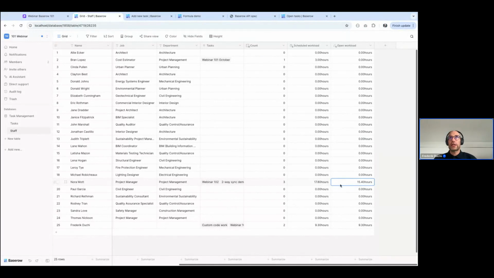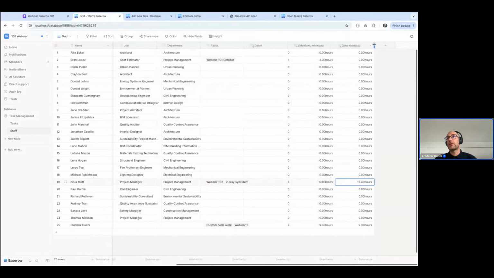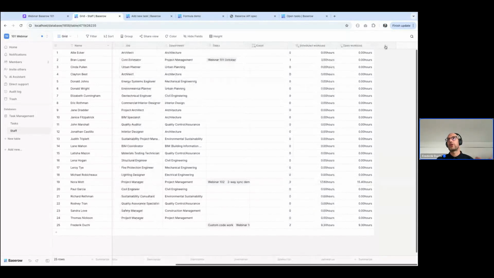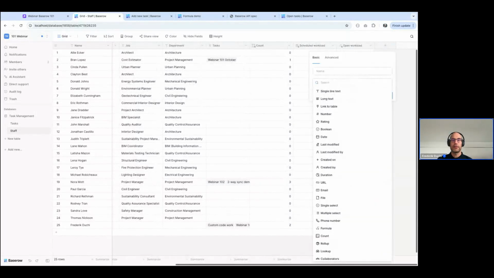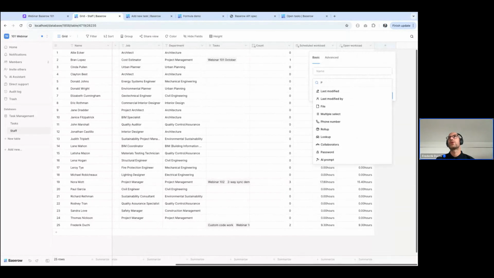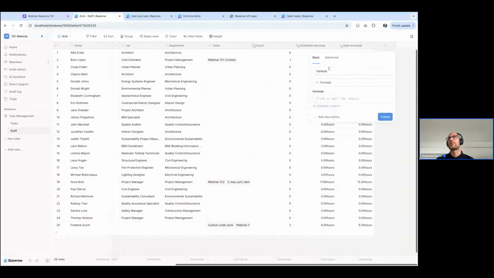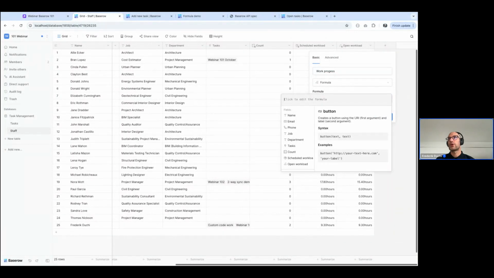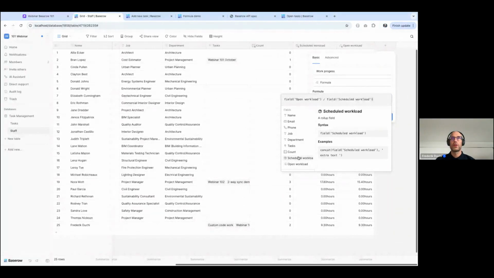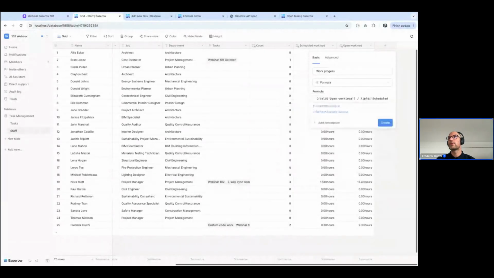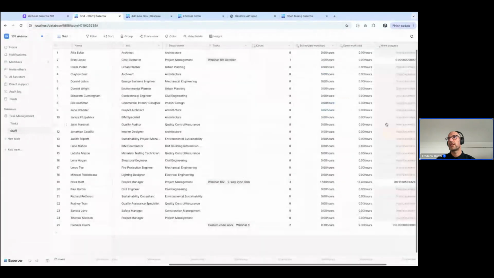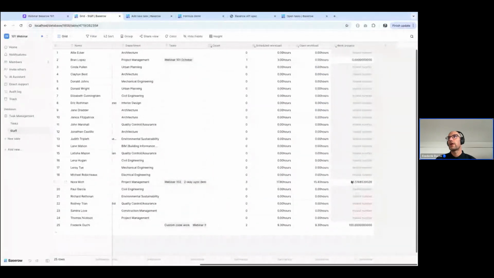Yeah. So pretty strong functions or formulas, pretty strong to say, okay, let's have the scheduled workload, open workload. Now I can also calculate the progress, so the amount of work that has been done already. So add a formula field. Let's call it work progress, and I'm just going to divide the open workload by the scheduled workload. And if I multiply this by 100, I should have a nice percentage of, sorry, the workload that is still open.